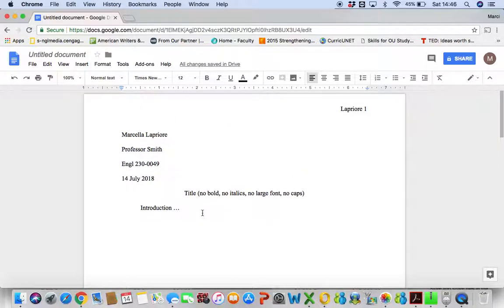So that's it. We're now MLA formatted. Times New Roman 12, double spaced, no extra spaces in between, and our header is on point so that when it prints out, it won't get erased.